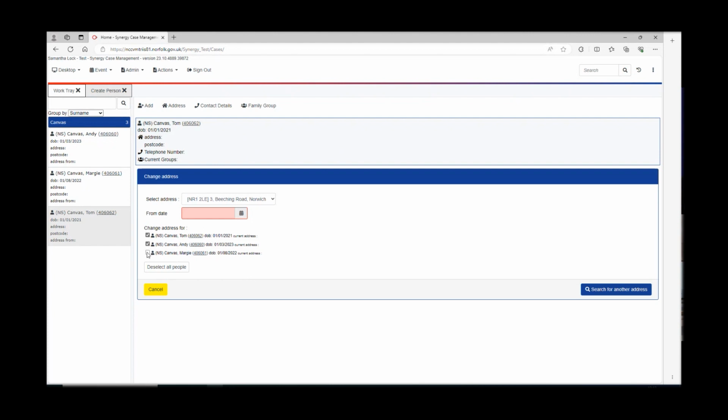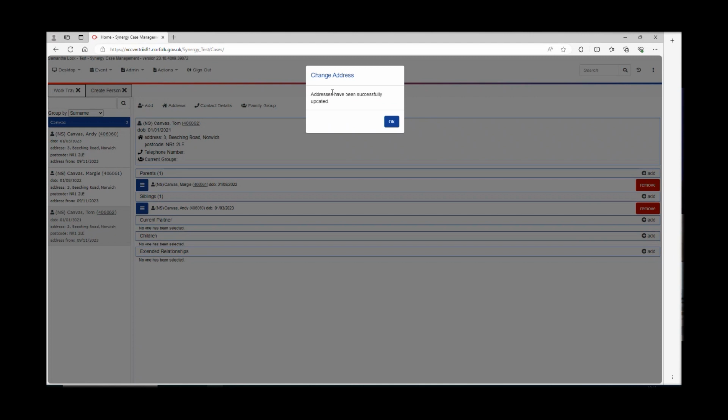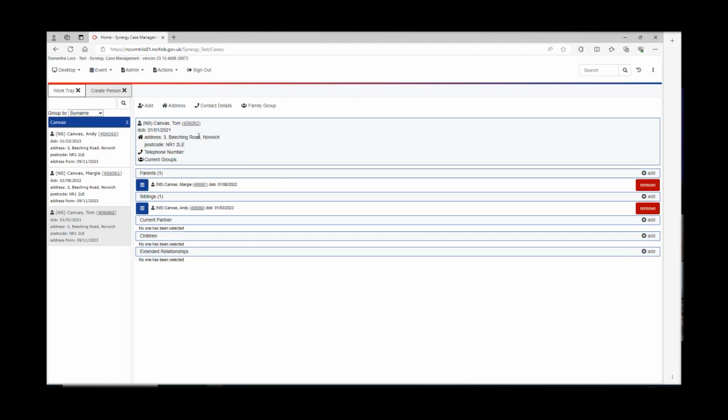The from date, we would always populate as the date that you're entering the details, because quite simply, we don't know when those families moved into those addresses. So we click today's date, and we now click on change. This will change and add the address to all family members selected. And you can see from the left-hand column, that address has been populated for all members that were ticked.